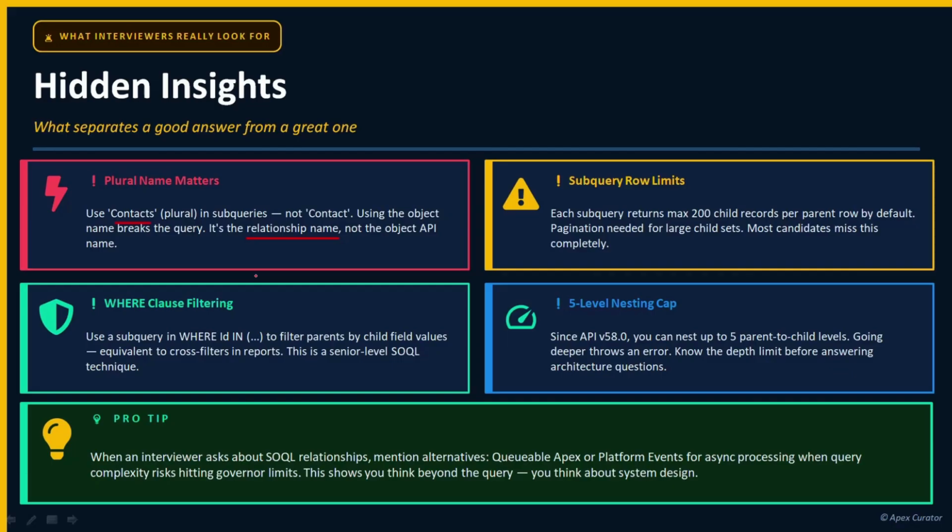The second follow-up could be, can you filter a parent-to-child query based on a field in the child object? The answer is yes, and the way you do it is by adding a where clause to the main query that uses a subquery to check the child records. For example, you can write where ID in, and then in parentheses, a select of the account ID from contact, where last name equals Forbes.